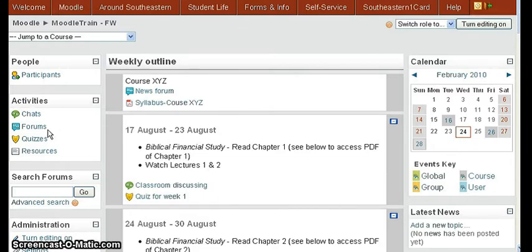So you can either click the quizzes under activities here to get a list of all your quizzes, or if you happen to see the quiz right on your screen, you can click it and go directly to it. That's what we're going to do here. We'll click the one we called Quiz for Week 1.